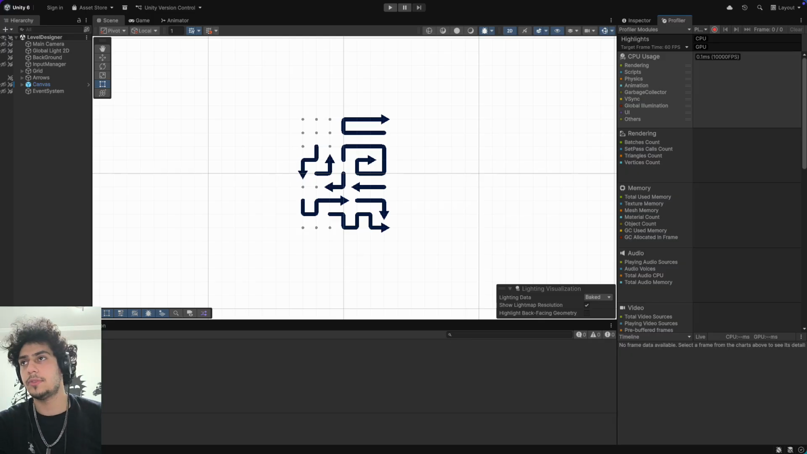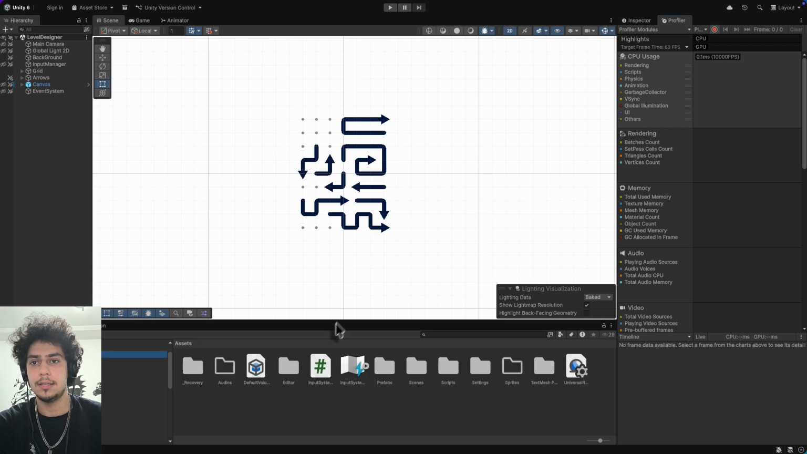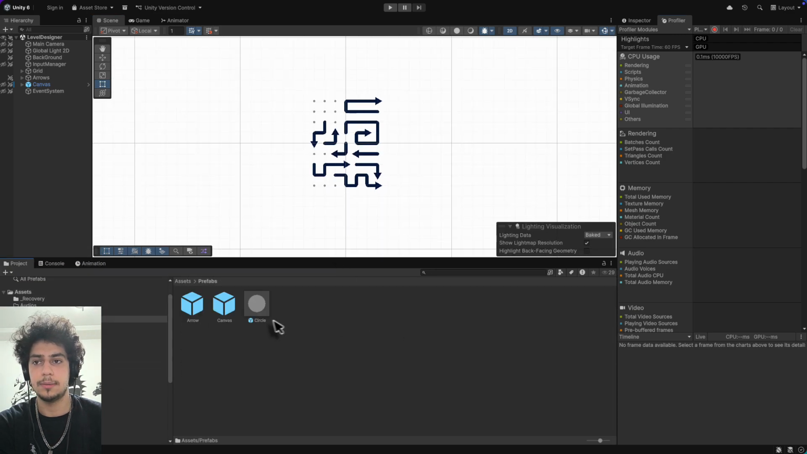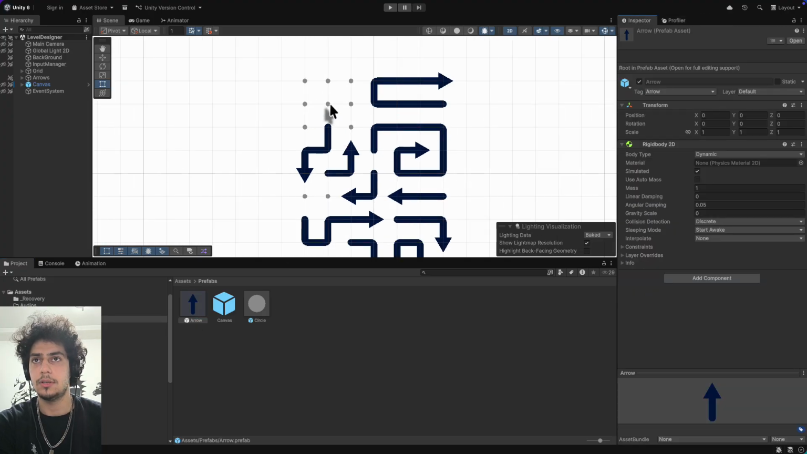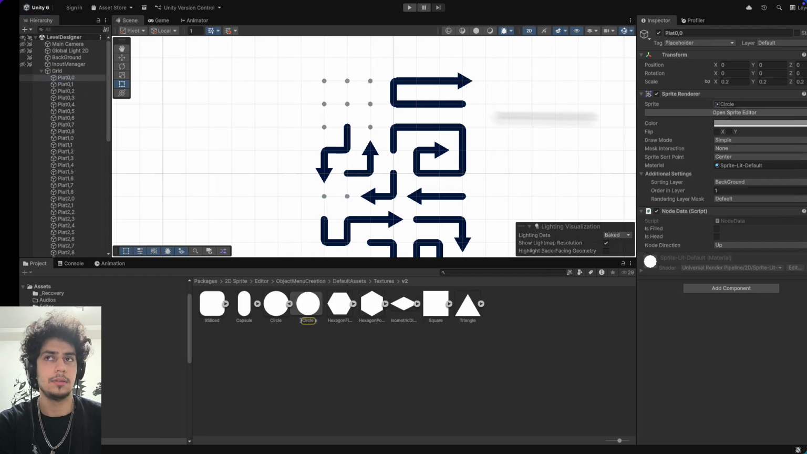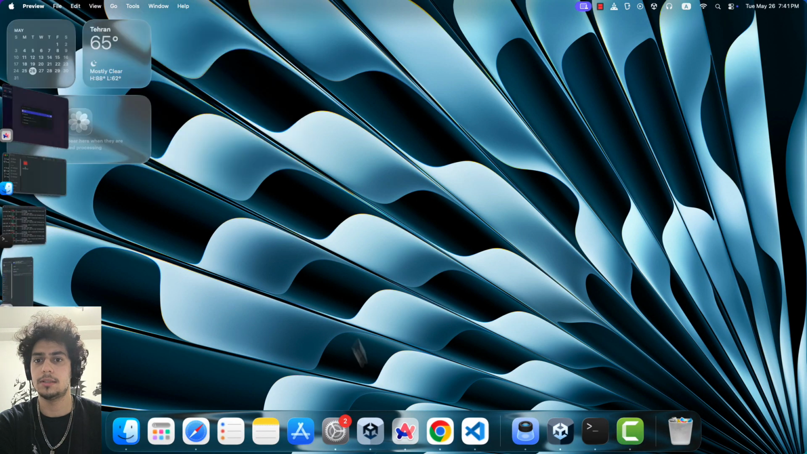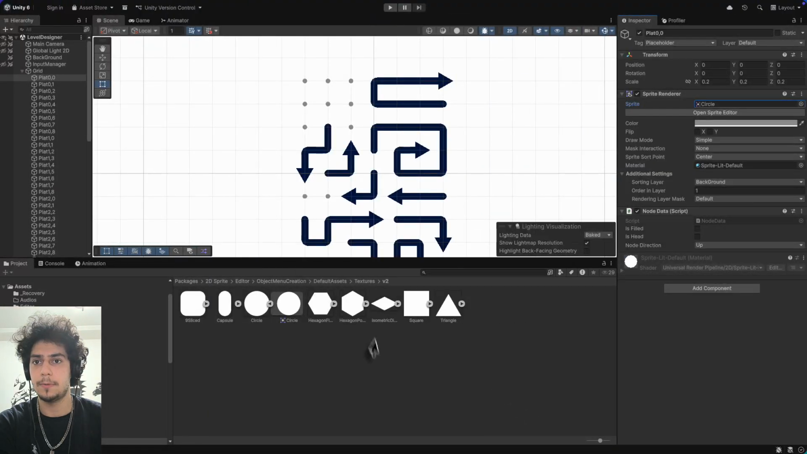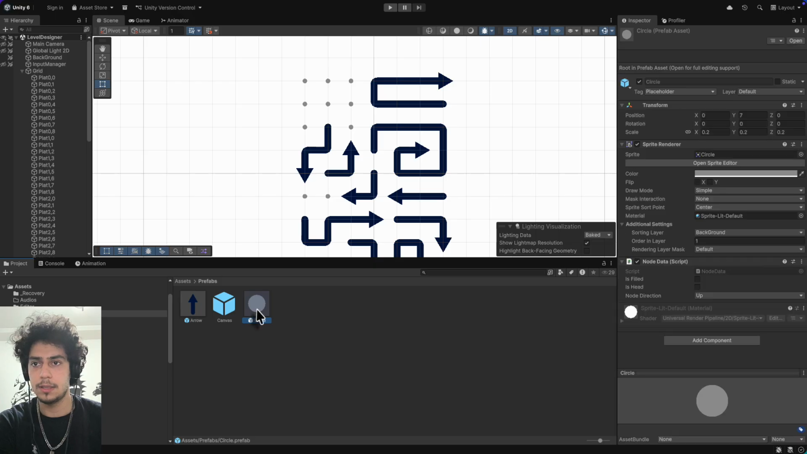Let's create it. So first of all, I came here and added some prefabs. For example, we had our arrow, and for our circle I made a prefab out of them, and here this sprite I made a prefab from it. And this prefab has node data.